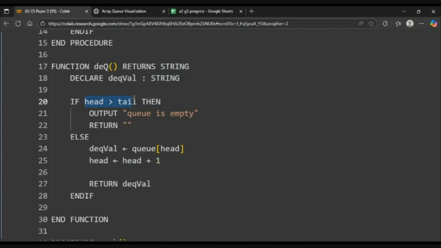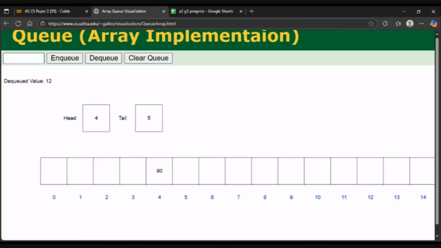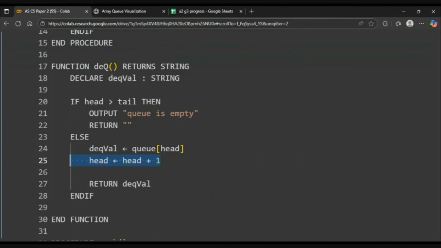So if head becomes greater than tail, or if head becomes equal to tail, again depending on the implementation, तो आपकी queue empty होगी and then you will return an empty string. Otherwise, आपके head पे जो भी value है, you will save that in a variable and you will increment the head by 1. Again, if I press DQ here, so head is incremented by 1 and the value is gone.